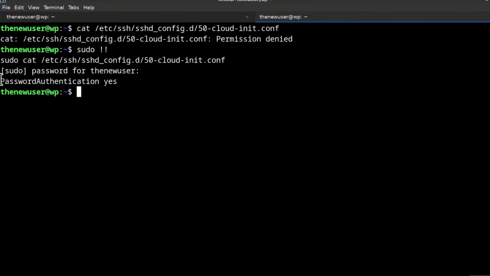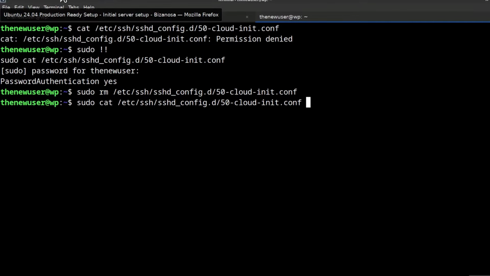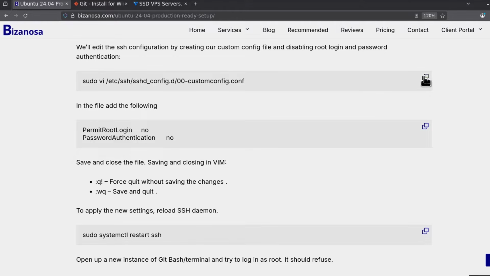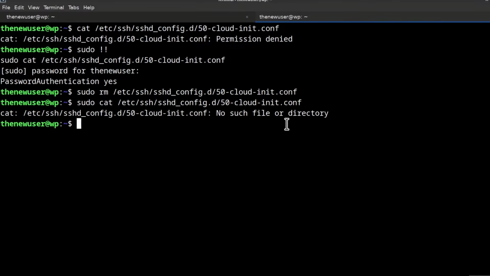So you can see this one allows password authentication. So you can actually just edit this file. Instead of creating your own, you can edit the file, or you can just remove it. In this case, let me remove it. Sudo rm. Let's create our own configuration file with vim.